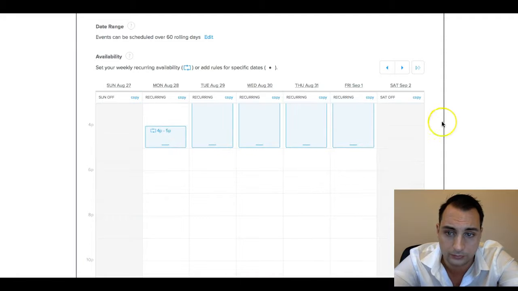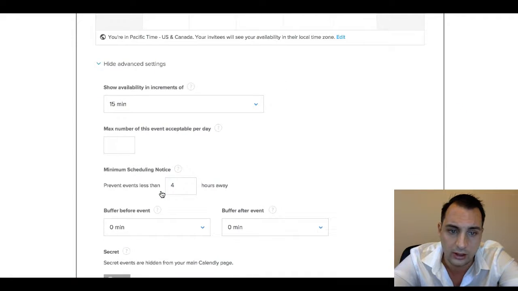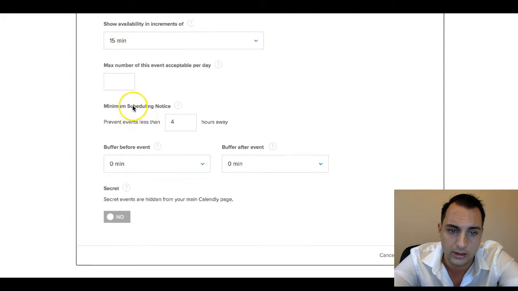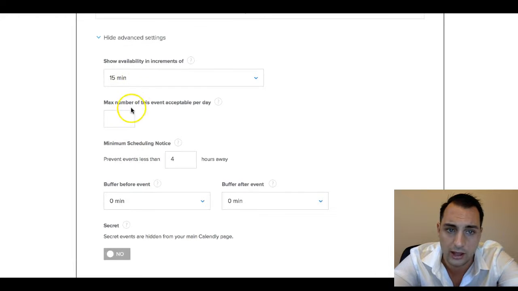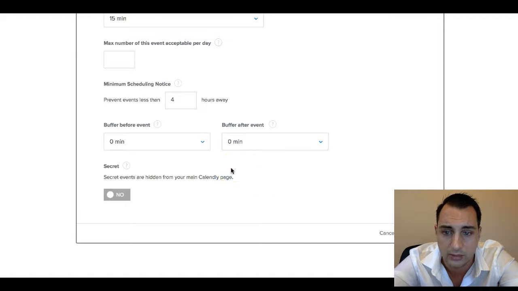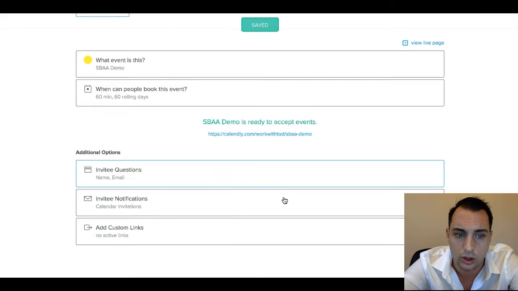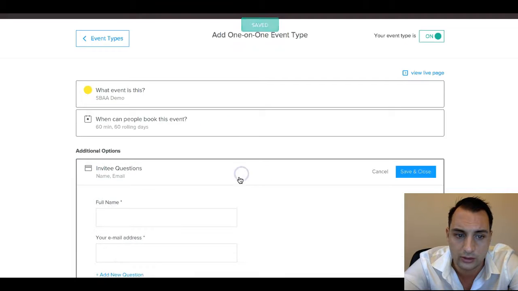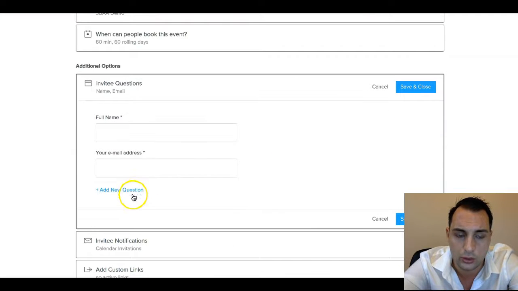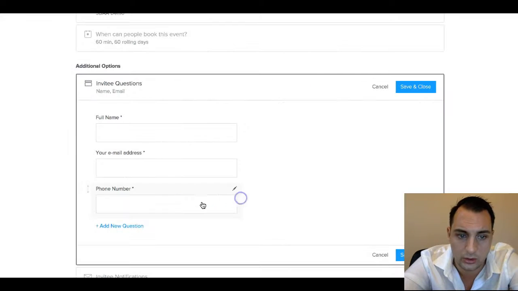That's important, right? So you go down here, you're going to show advanced settings. You can basically pick the amount of people that you want per day, or the increments in availability per day or something like that. It doesn't really matter. This is not the most important part. So we're going to hit next. And then you're going to go to the invitee questions, and you're going to add some new questions. So full name, email address, and you also want their phone number. Okay? Those 3 things are huge.